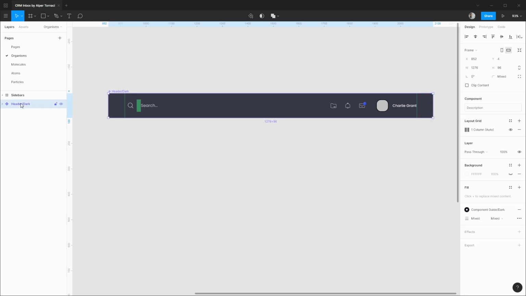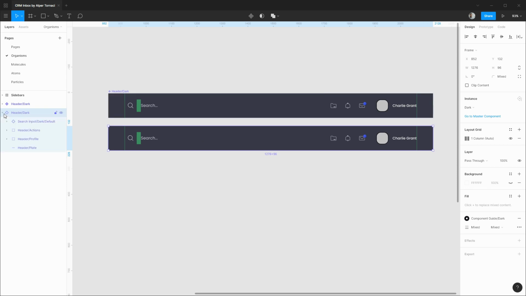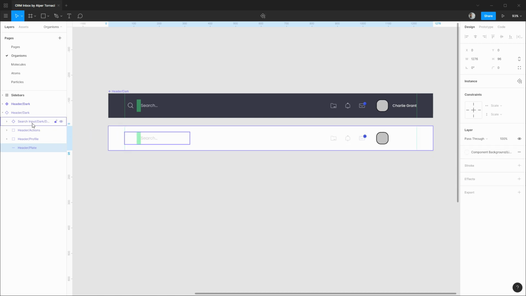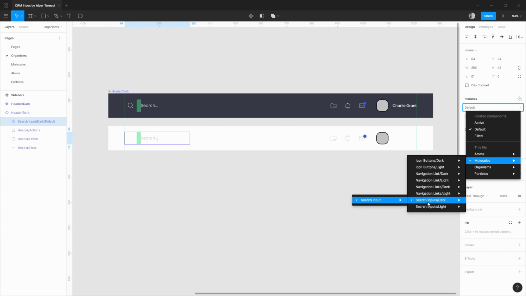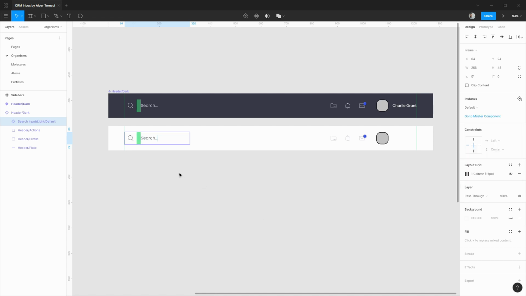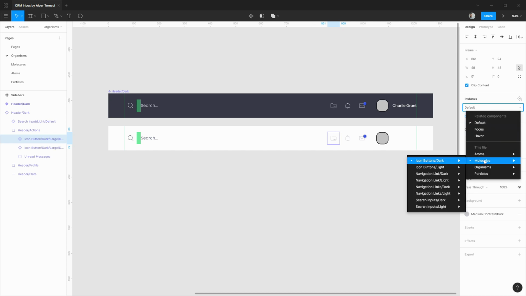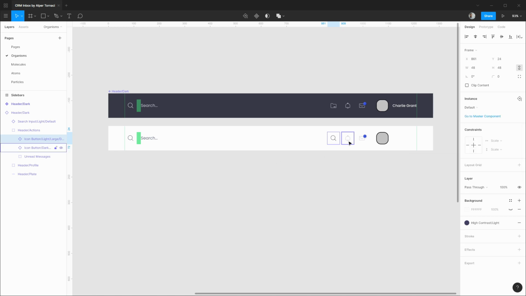So we can collapse these layers down and drag out another instance for the light theme. So opening these layers up, let's swap out the component background for the light theme. Our search input, we have the dark default version. So we'll go to search inputs light, search input, and we'll want the default version there. Header actions, we have our default icon button for the dark theme. Let's switch that over to the light theme.